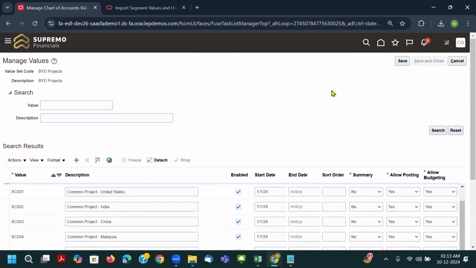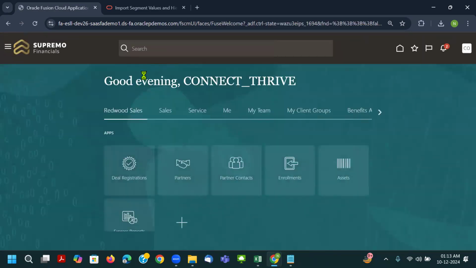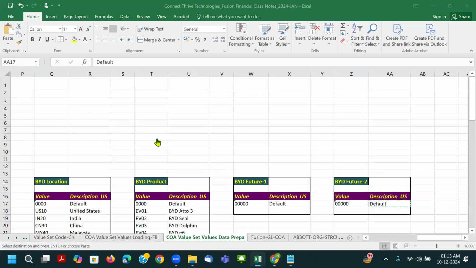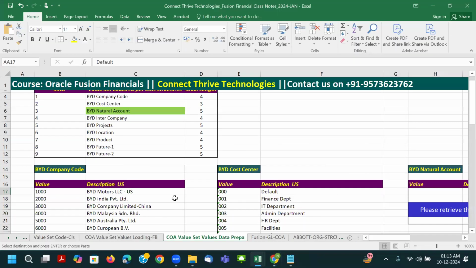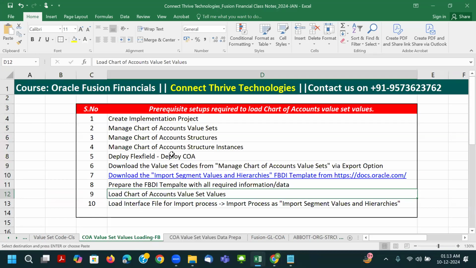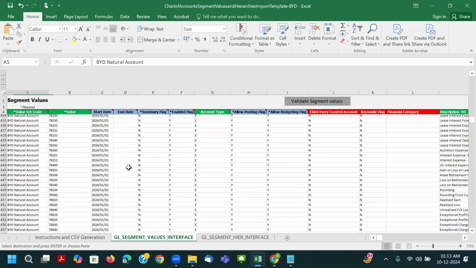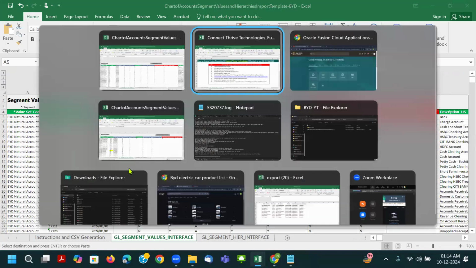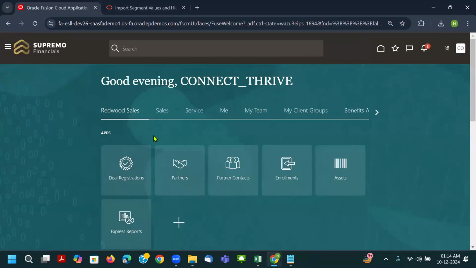Okay. So this is the way we can load the chart of account value set values by using the FBDI template. With the help of the FBDI template, we can load all these relevant value set values against each value set code. So this is the prerequisite setup. I hope I have given very crystal clear information with all the required setup and information, how you need to get the values. Please try to practice, and you can use the same in the real-time world also.